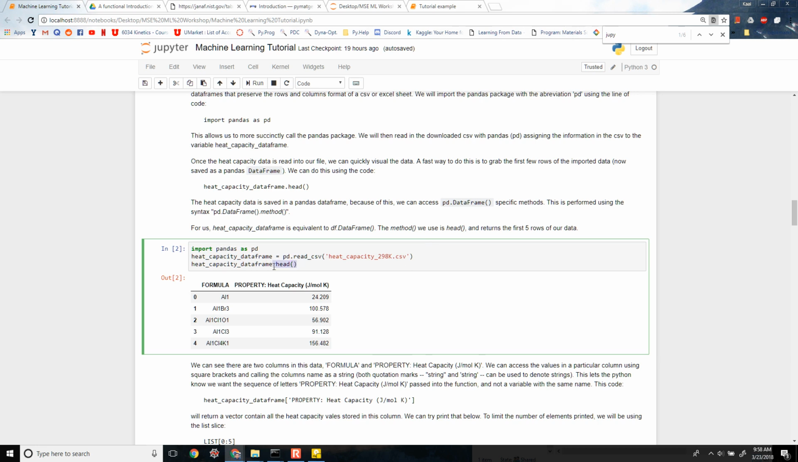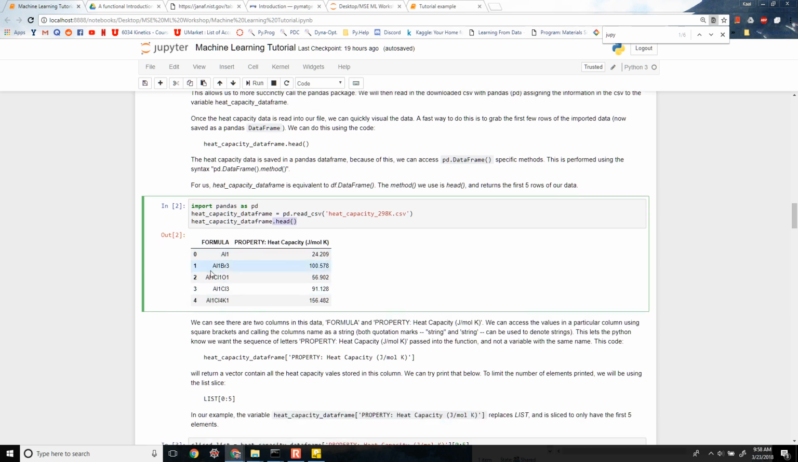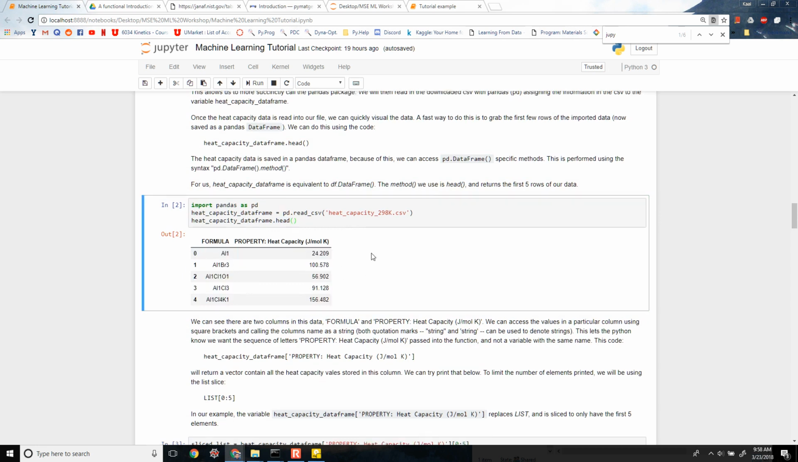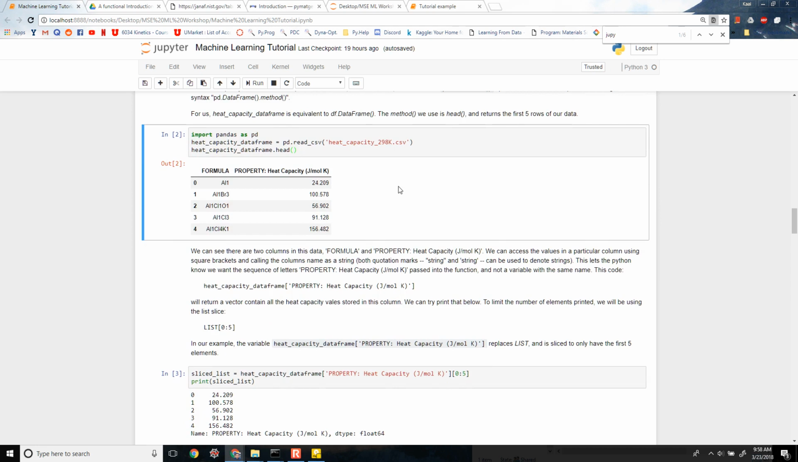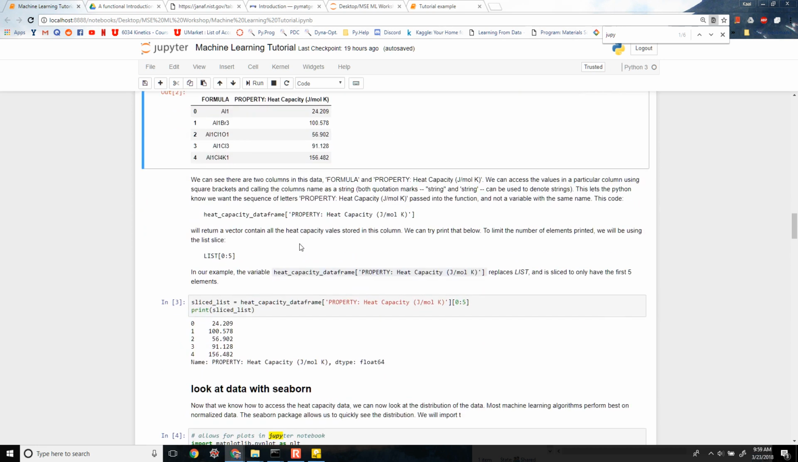And then to visualize the data, I use .head, and it just gives us a brief overview of the first 5. Head has a default value of 5. First 5 rows in our data. So you see there's only 2 columns. We have the chemical formula and then the heat capacity. But we're going to create more data than just that in a second.